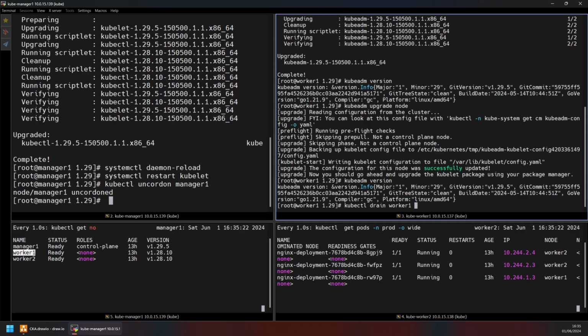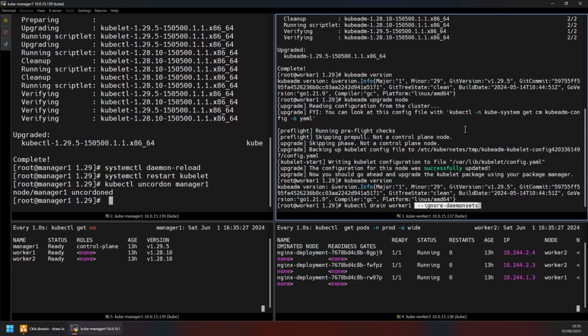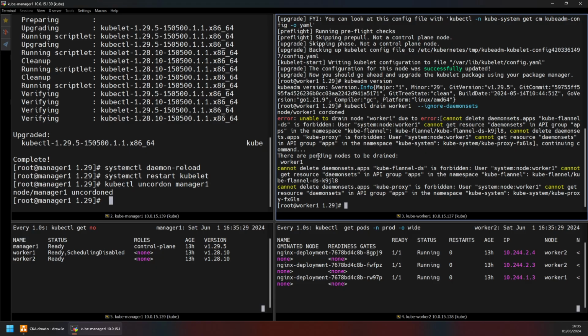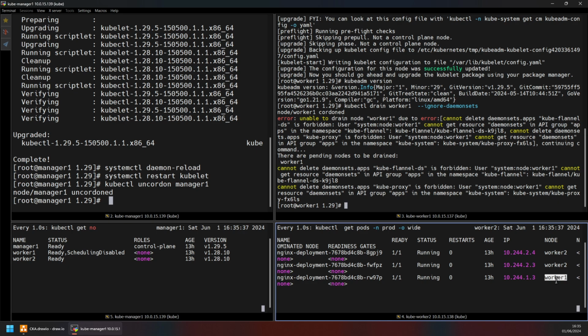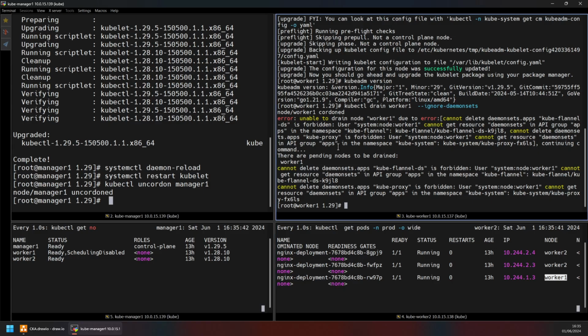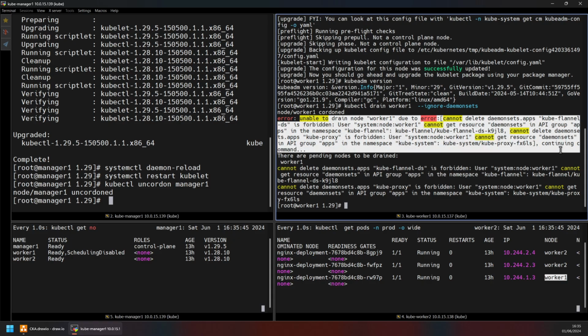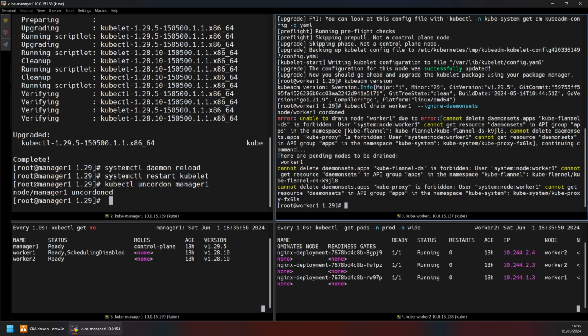Just a second. There you go. So now the draining has been started. It's pending on the worker 1 because there are some daemon sets over here. And then you can see that this is a worker node which is currently running right there, and unable to drain worker node due to the error over here. There are pending nodes to be drained. So it has just cordoned the node but not drained the node.